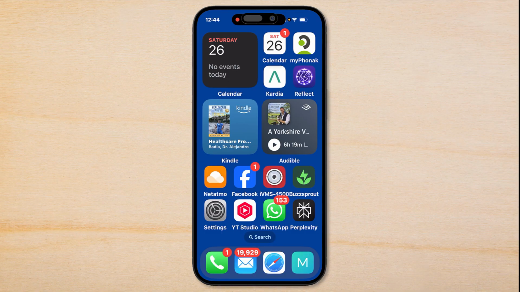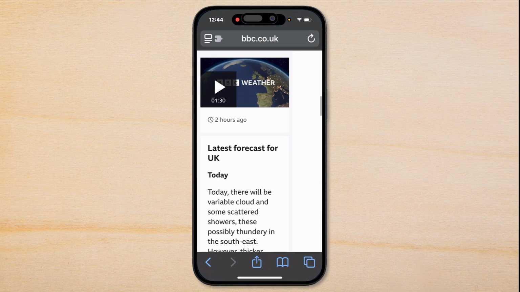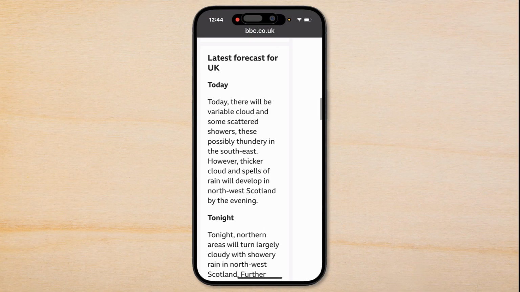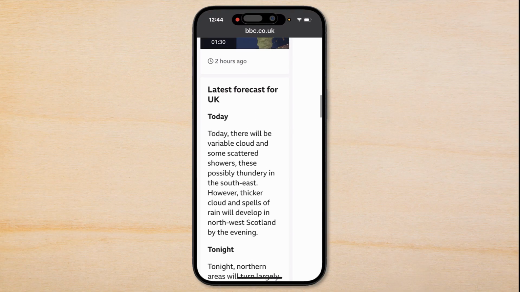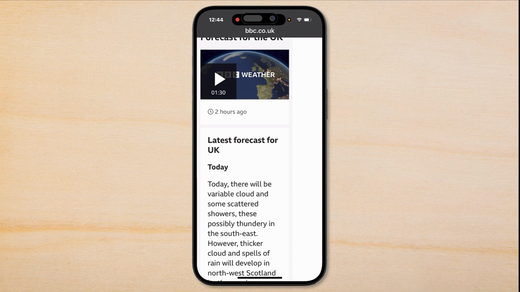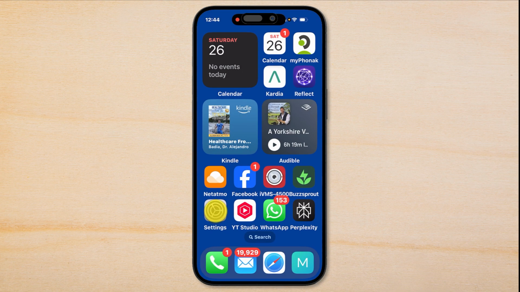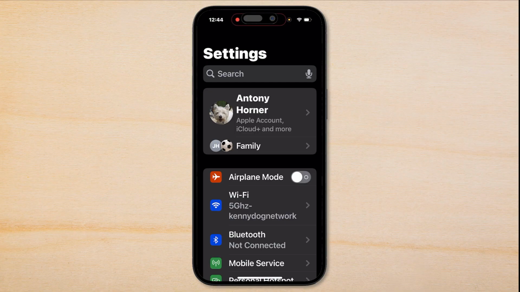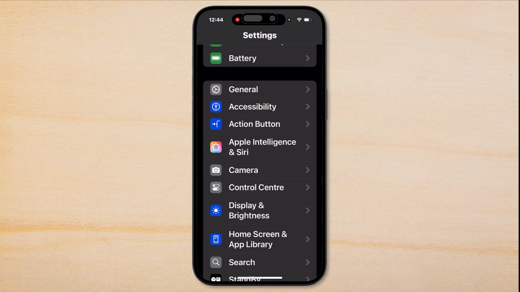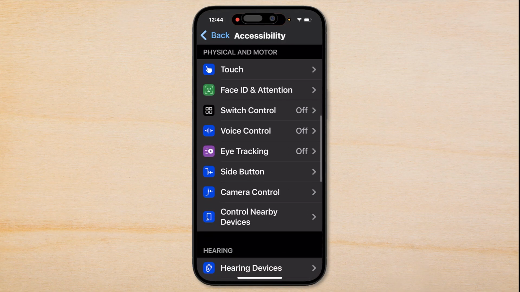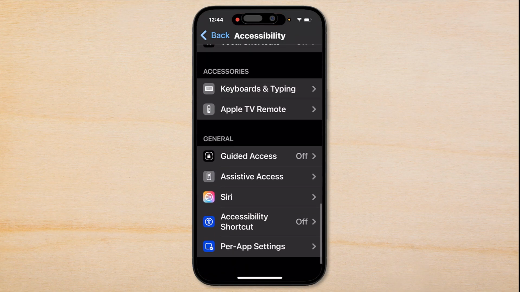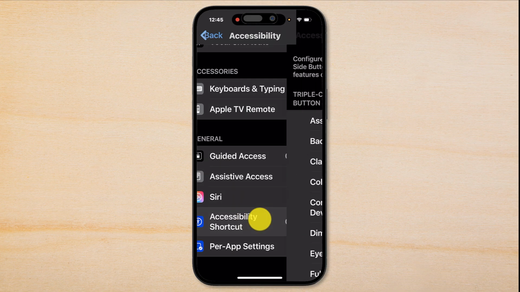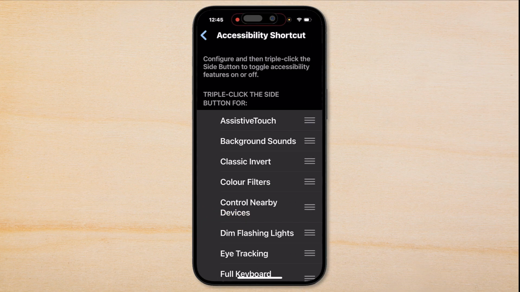I currently have my phone in dark mode, but this particular website doesn't change to dark mode. So I want to set up Smart Invert to make this website white text on a dark background. To do that, I'm going to go into settings, then come down to accessibility, then come down to accessibility shortcut, which is right at the bottom of the menu. And I'm going to choose Smart Invert.